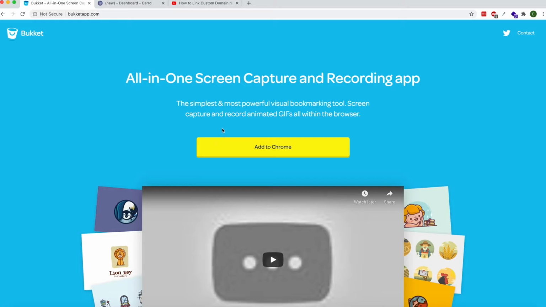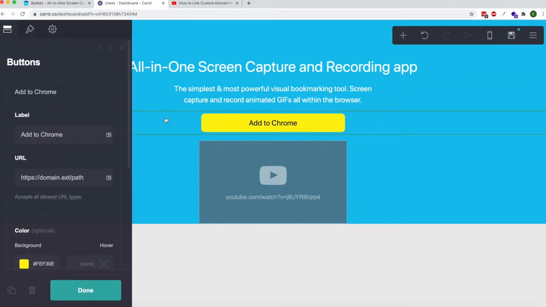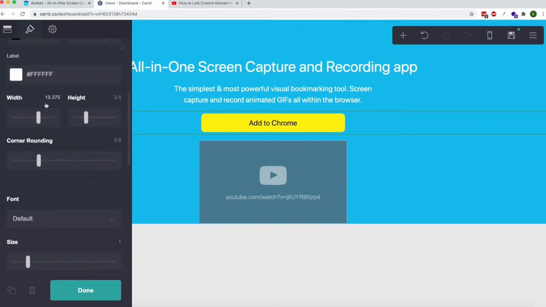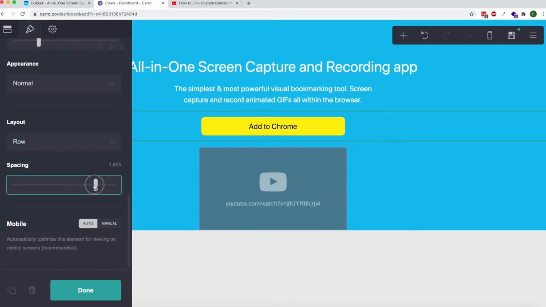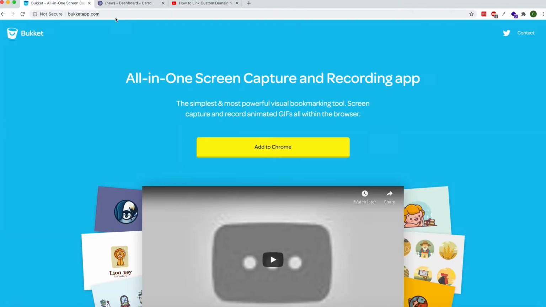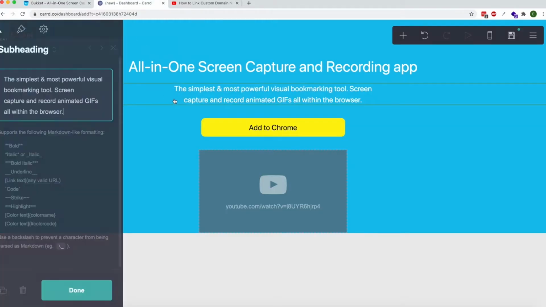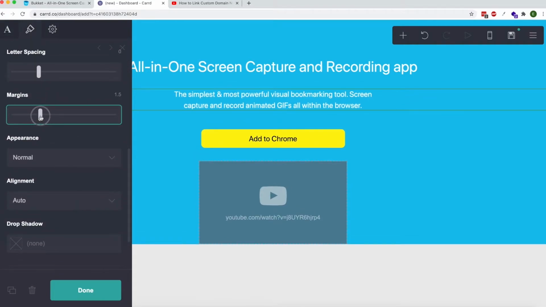We'll have to work on some of the spacing. So the spacing between the button and the text and the button and the video. So let's start with that. Let's click on the button and we'll go to the brush again. Scroll down to spacing and we'll add some spacing there. I think all the way probably. Let's try to add some spacing between this text and the top text and the button. So we'll click on that text, go to the brush, and we'll look for margin, and we'll add some. I think that's fine.